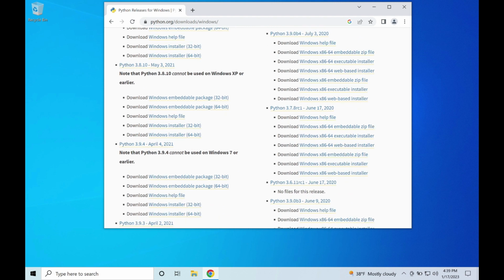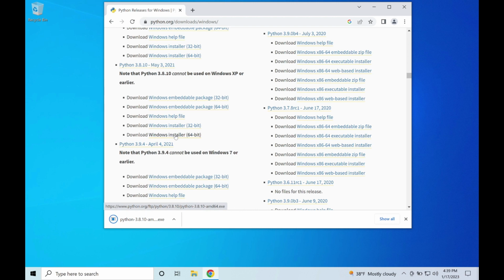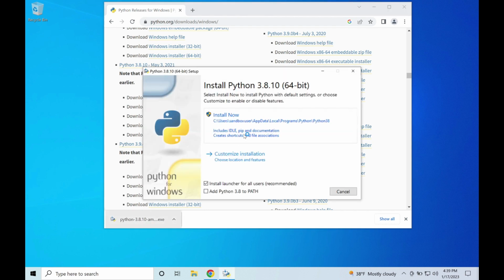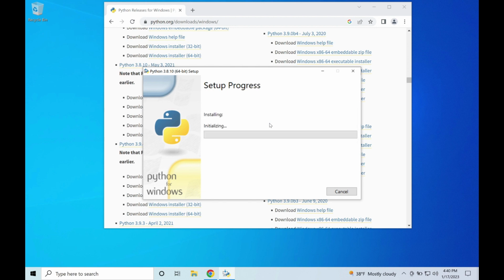Alright, so it looks like Python 3.8.10 as of filming is the latest version with an installer, so we're going to click on that. Alright, and then we're going to open the installer. And one thing that's important is you want to check this Add Python 3.8 to PATH box. That will make it much easier to actually access Python. So then click Install Now.